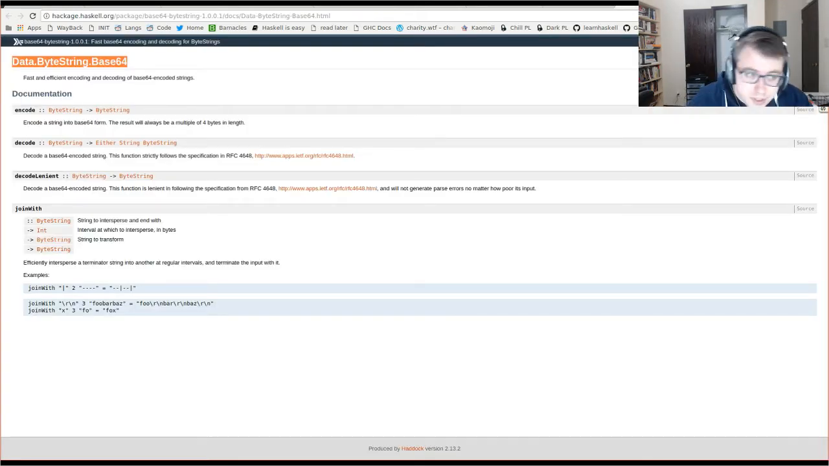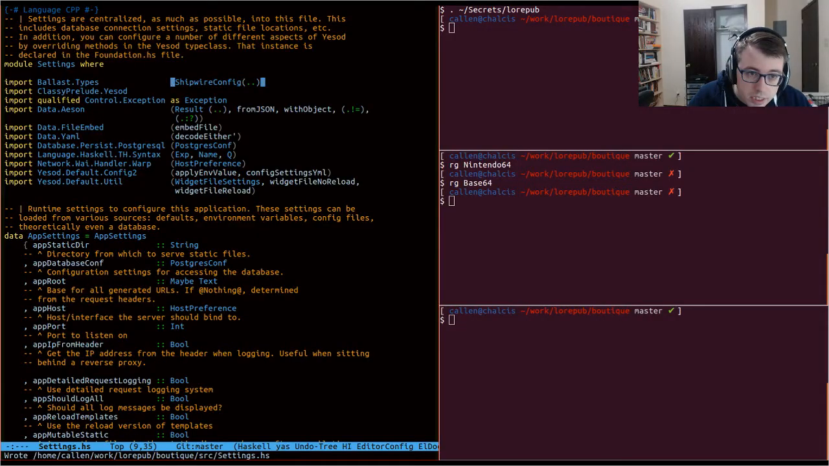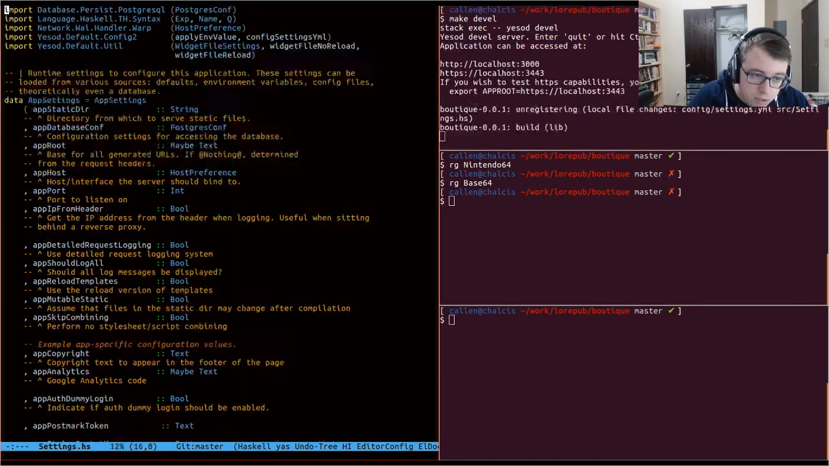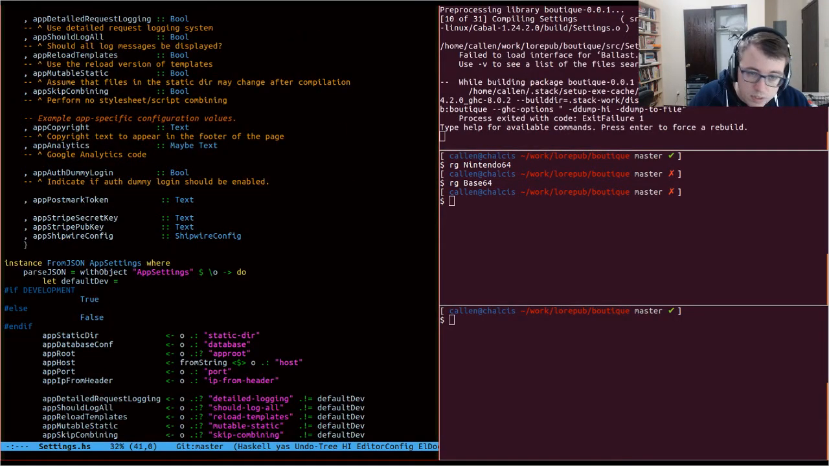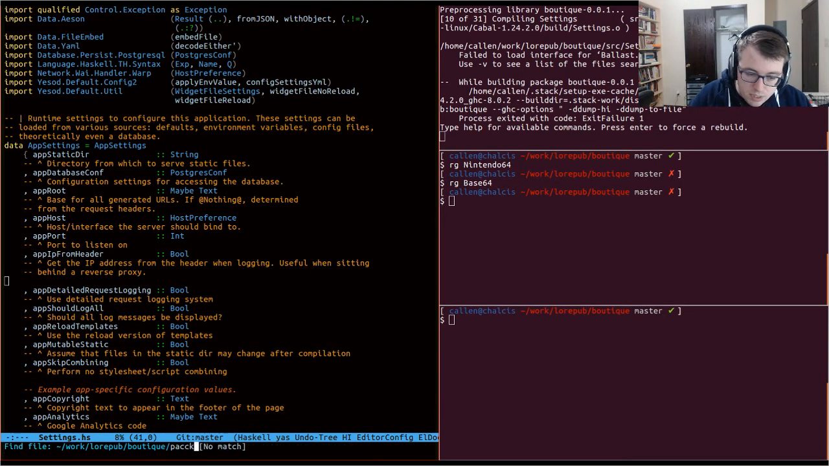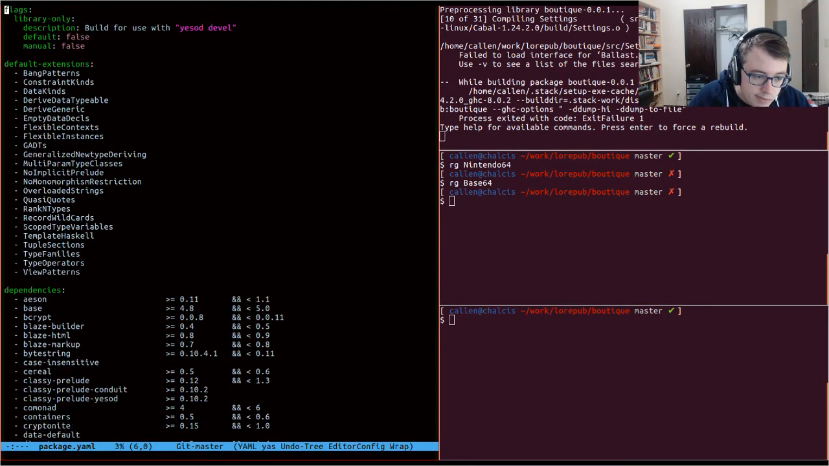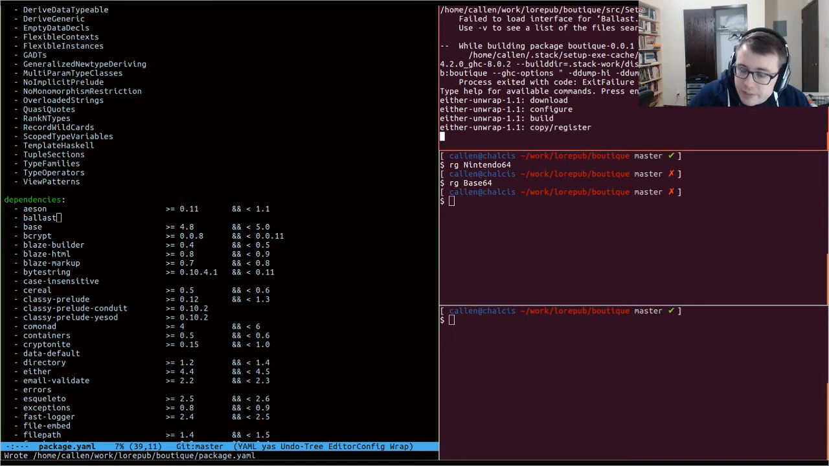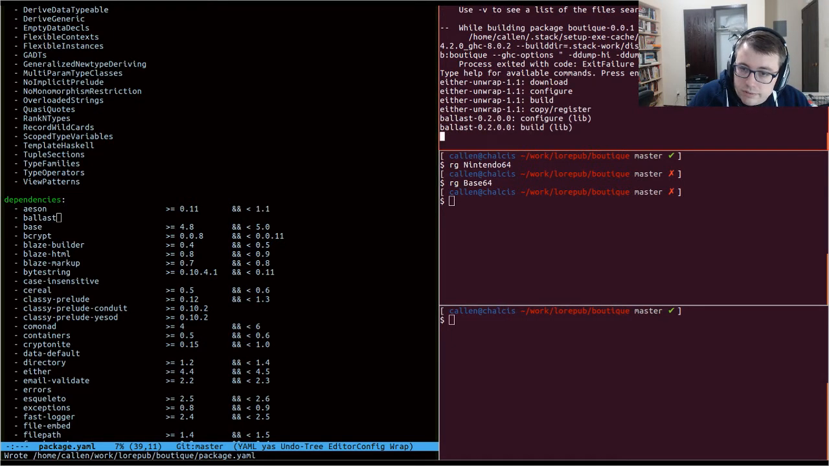Anyway, turns out I didn't need that. The ballast library will do it for me. And I'm going to reload that, make the val, and fix this. Failed to load interface for ballast types. Yeah, I guess it helps if I add it to the package YAML, huh? Ballast. I'm not going to specify a version. Only one dependency I didn't have already.